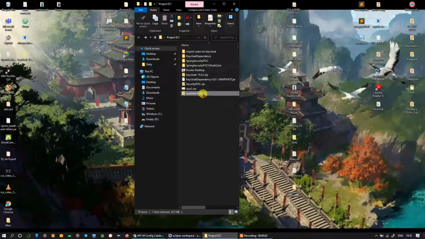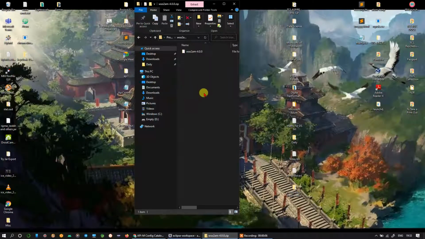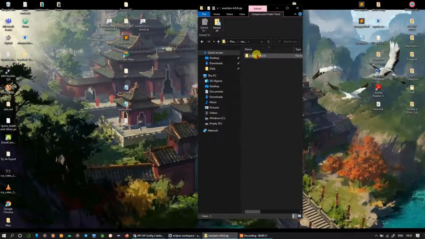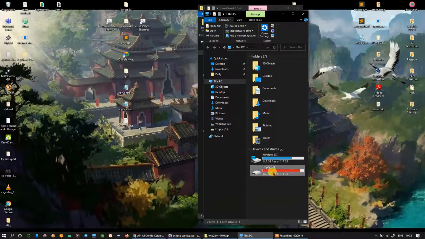So this is the WSO2 API Manager zip. This is a standalone application for Windows. Now let me extract it to the D drive.